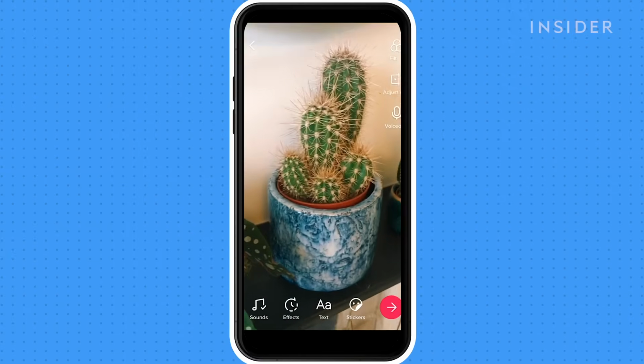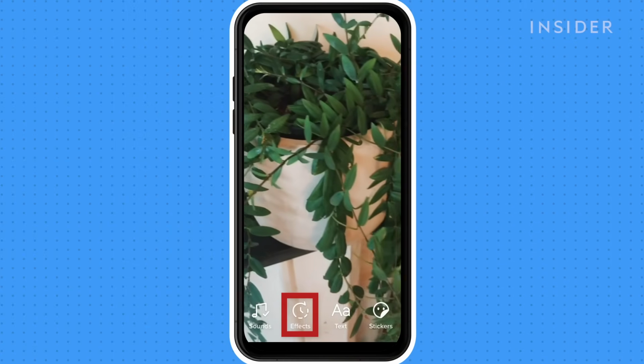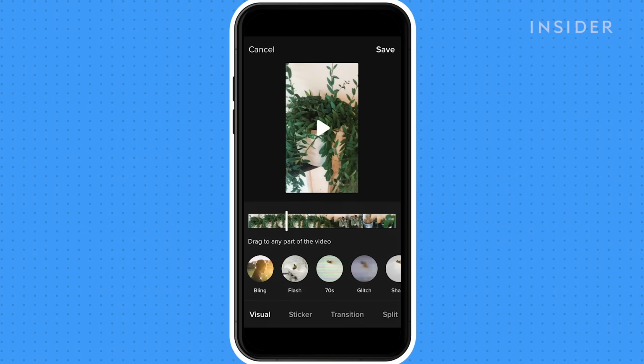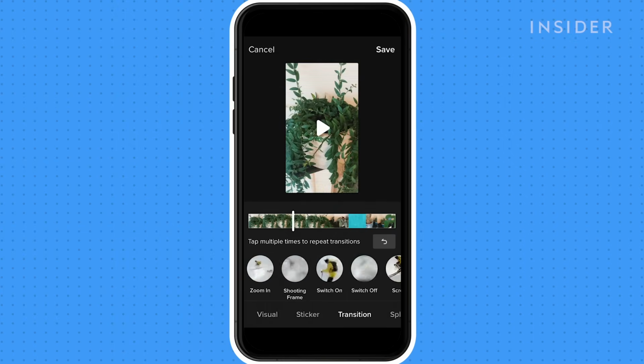Once you create your video, there are even more effects at your disposal. You can trim your video as you want, add transition effects for between video clips, and add stickers and text.